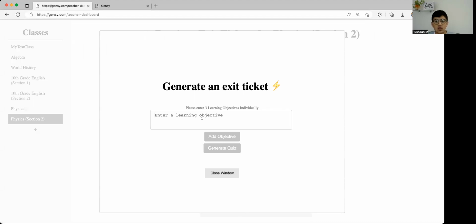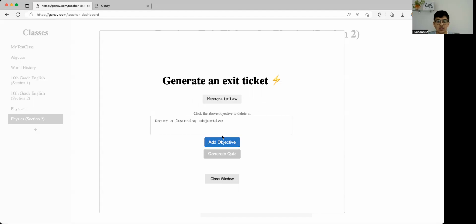For every exit ticket, a teacher will have to input 3 learning objectives individually. Let's start with Newton's first law and click Add Objective, Newton's second law for the second objective, and let's complete with Newton's third law. After inputting these 3 objectives, you can always click on any of them to delete. For example, for any typos, you can click to delete and you can re-enter the correct spelling.